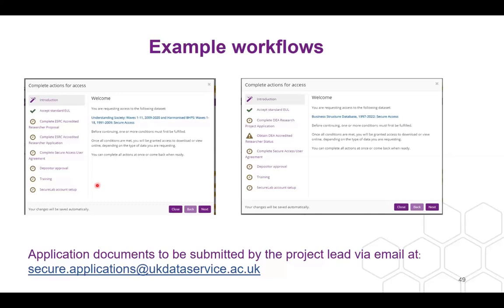There are a lot of technical requirements. I will not go into detail on that. The right screenshot is similar, but for an ONS dataset, so a dataset provided by the ONS Business Structure Database. You see, it's similar. So the training is similar, the setup is similar, but the forms are different.